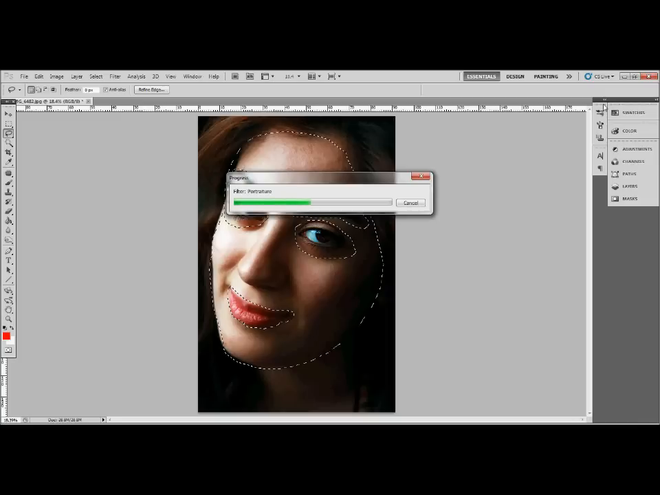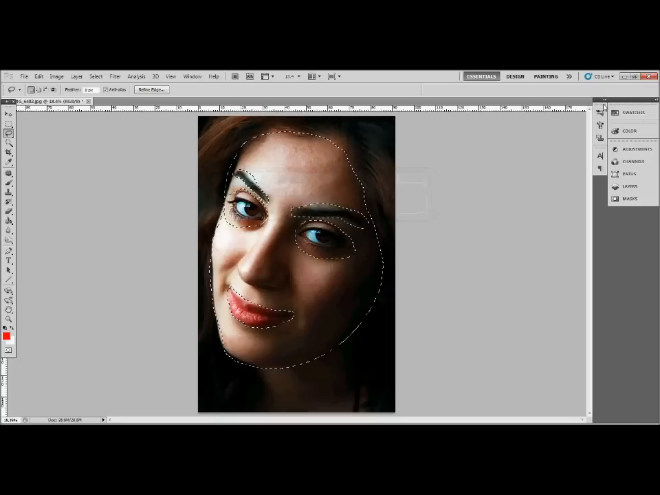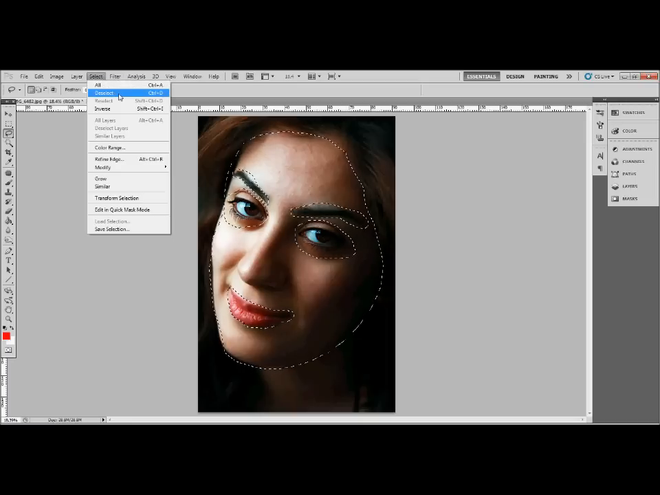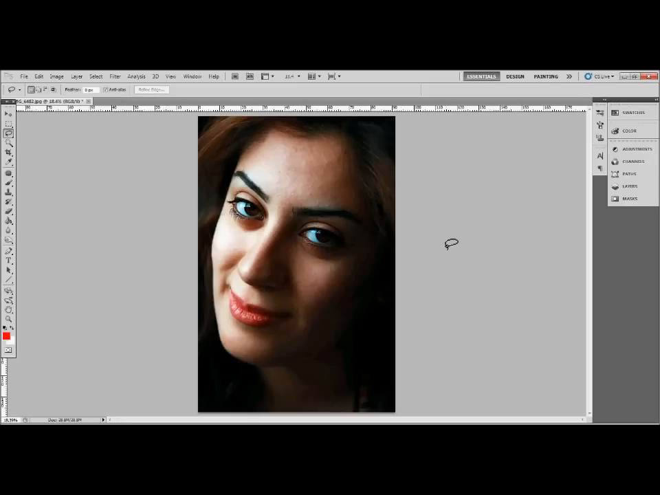If you want, you can keep on smoothing your model's skin two or three times, but don't exaggerate too much because you will lose the sharpness of the skin. So again, what you have to do is go to the select menu and deselect your selection, and here is your model edited with the vivid colors and high contrast, and that's it.